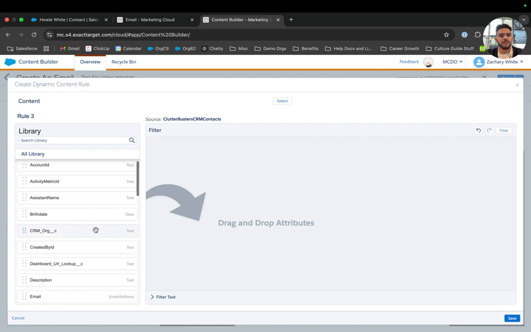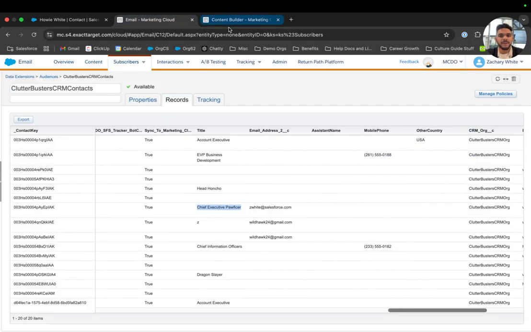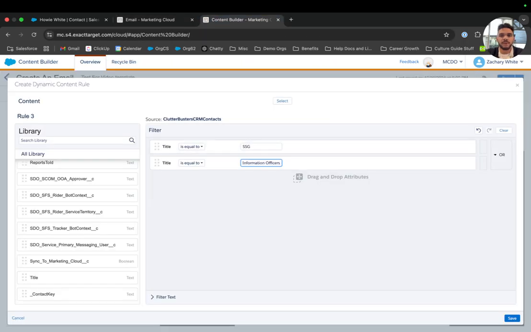So let's come in here and let's say, okay, or if their title is equal to, and let's come in here to SSG, that's my job title. And I can come over here and switch this to or and drag over more conditions to say if their title is SSG, or another one I have is Chief Information Officer, stuff like that.